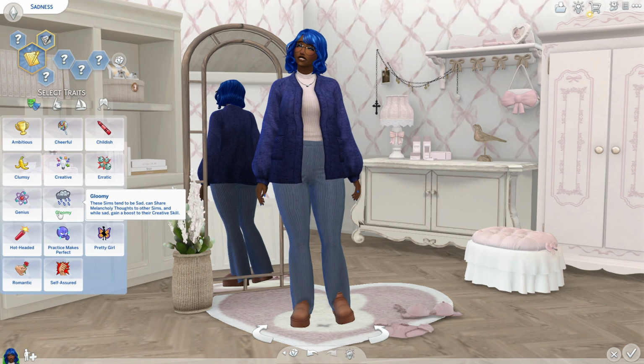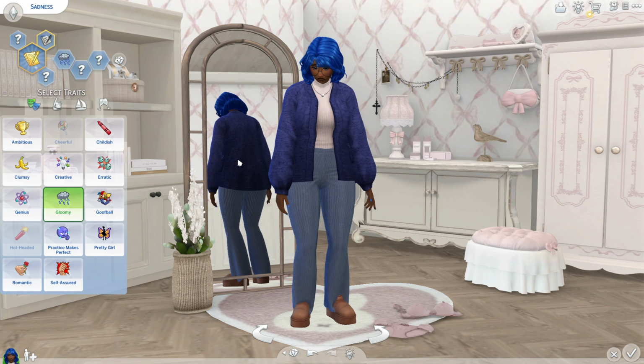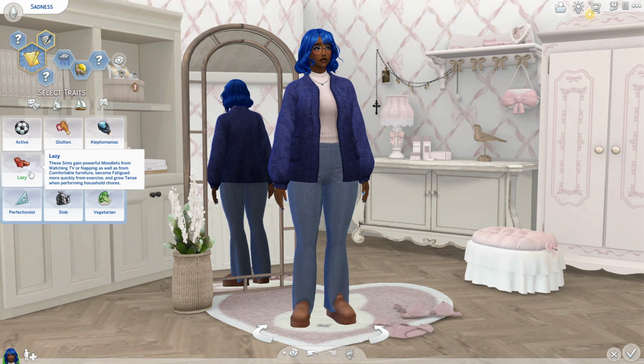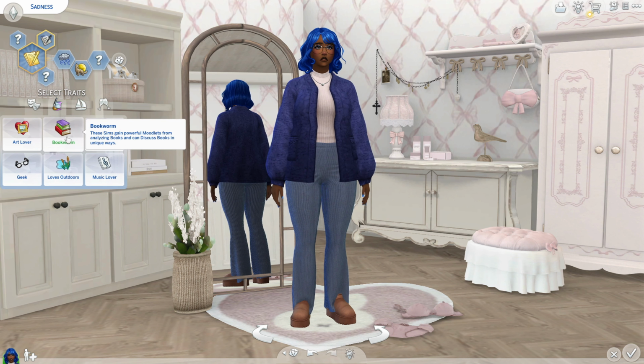For her first trait, come on, I'm gonna pick Gloomy. I know, girl, I know. I'm sorry, girly. For her second trait, I'm gonna pick Loner. And for the last trait, I want to pick Lazy because I feel like overwhelming sadness can make you lazy, but I don't know, that doesn't feel right.